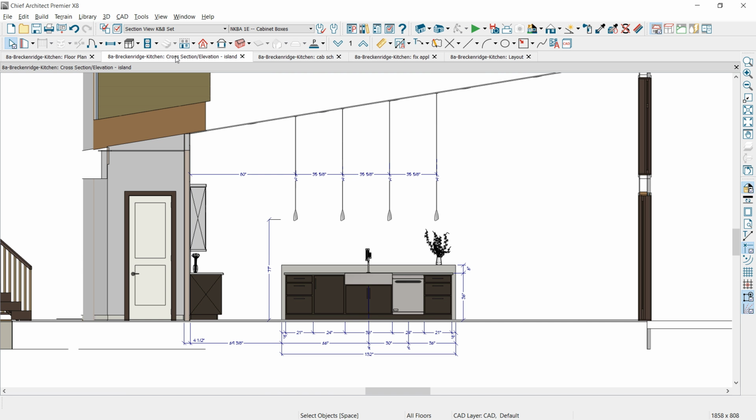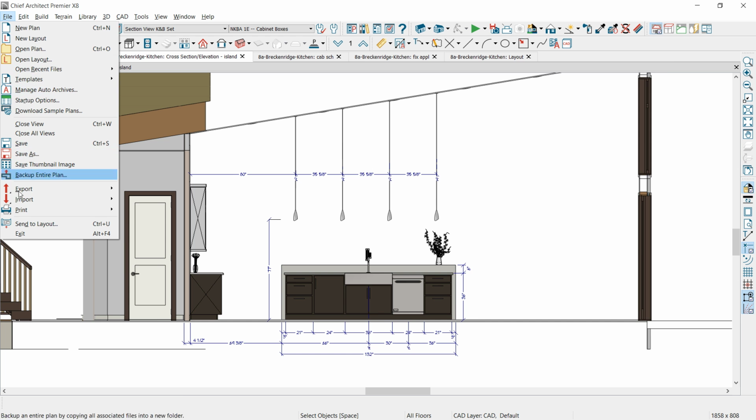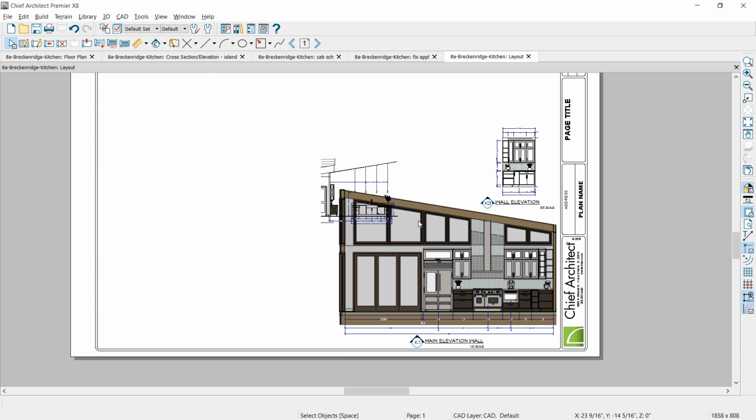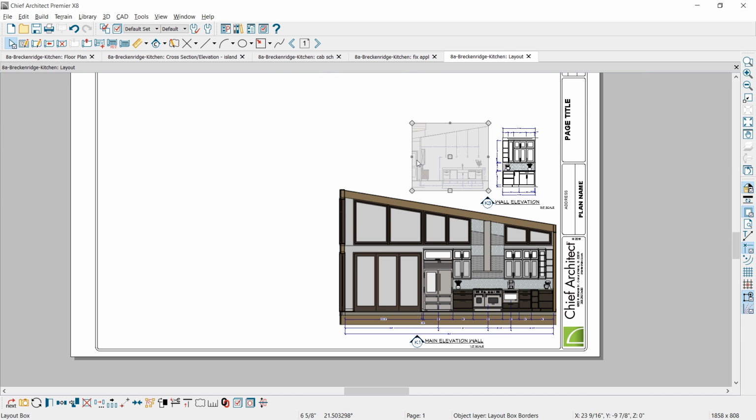In the island section elevation, let's go ahead and send that out to the layout, and in this case I'm going to send that out again just as black and white. I'm going to actually send it out as 1/4 inch scale. Once it's on the layout sheet, kind of reposition it, pull it over next to the other wall elevation, kind of pull in and shape the layout box.